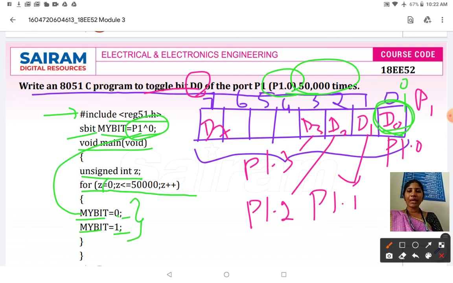These are some of the main programs that we can write in C for an 8051 microcontroller.